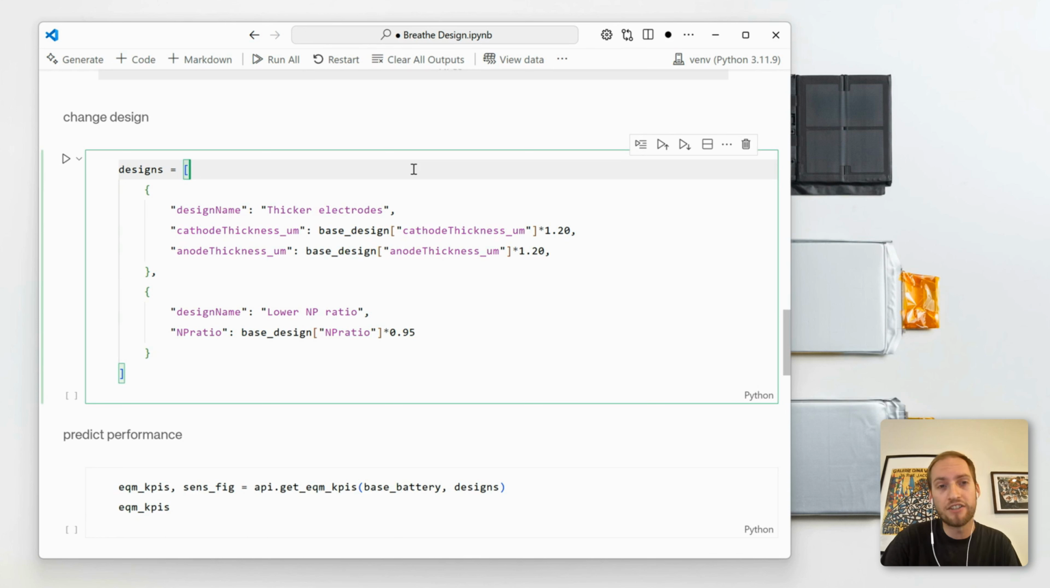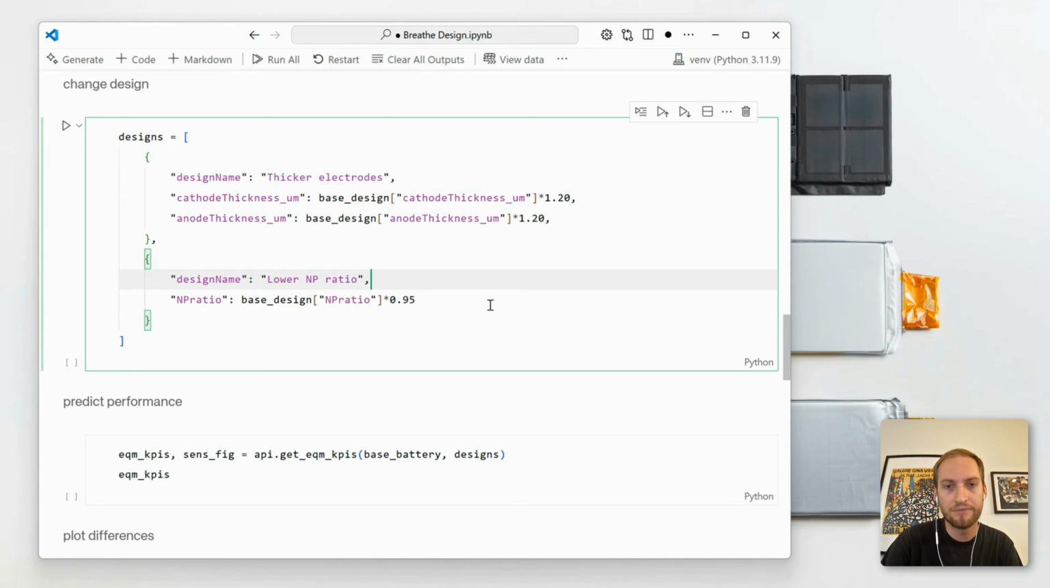Here's how easy it is to change designs and reimagine the cell with Breed Design. I'm going to create a list of new designs. I'm going to call one thicker electrodes, and I'm going to increase the base design's cathode thickness by 20%. And I'll do the same for the anode.